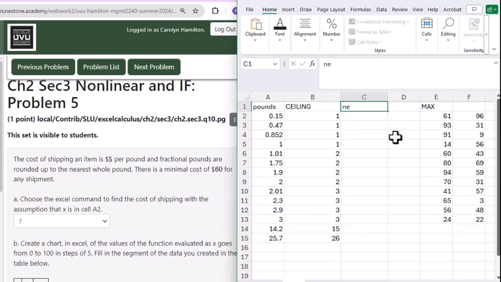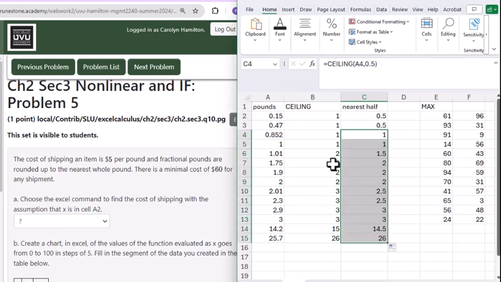Okay, then you could go to the nearest half unit. The formula for that will be bring up the ceiling function again, take your number, and now your significance will be the nearest 0.5. So 0.15 will round up to the nearest half, which is 0.5. 0.47 should also go to 0.5, but as soon as you get bigger than 0.5, 0.852 would round all the way up to the nearest multiple of a half, which is 1. So if you get charged to the nearest half unit, then that's how the ceiling function works.